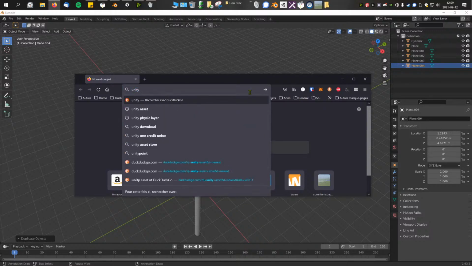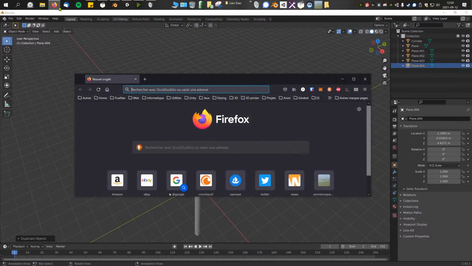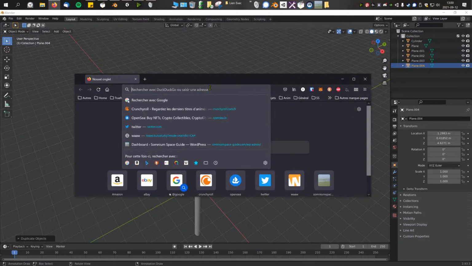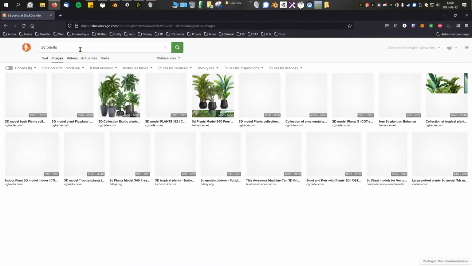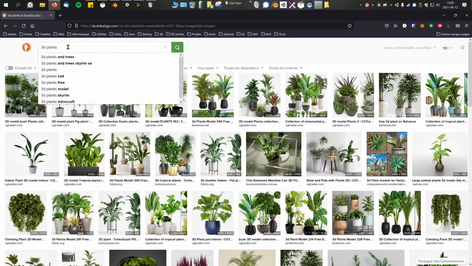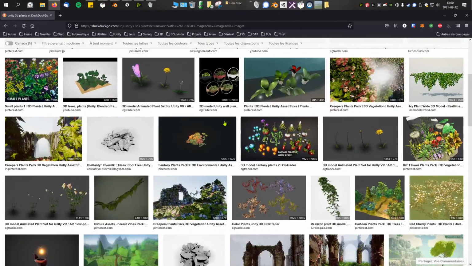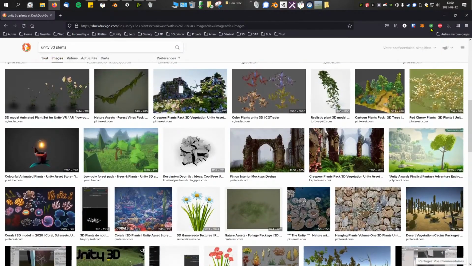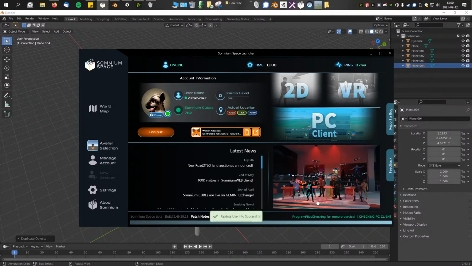Let's see plants. Oops, sorry. 3D plants. I want to show you the usual way to do it. This is too high quality. Let's see. Maybe it would be easier to use Somnium Space to show you how we do plants by default.